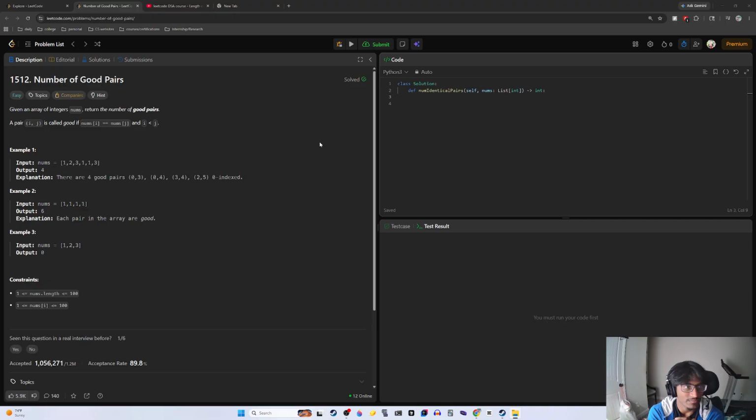Number of good pairs. Given an array of integers nums, return the number of good pairs. A pair (i, j) is called good if nums[i] is equal to nums[j] and i is less than j. So basically, we can get a pair if a number is equal to another inside of this array and they're not in the same place, so they're not the same index. That makes sure we can't create a pair for 1 is equal to 1 at index 0.